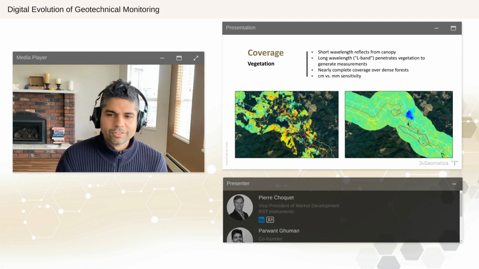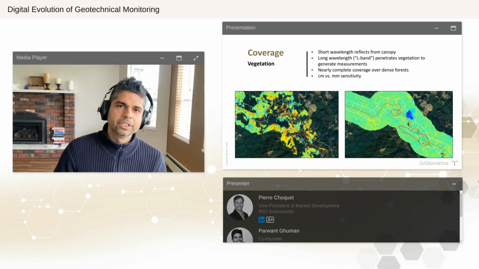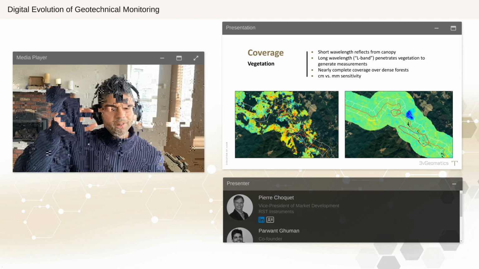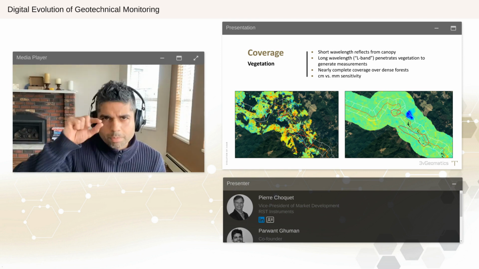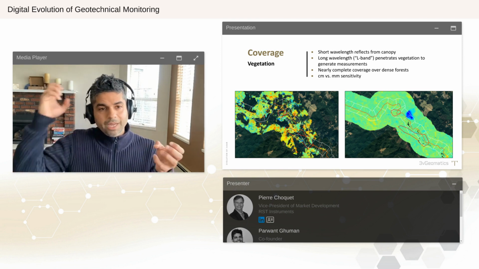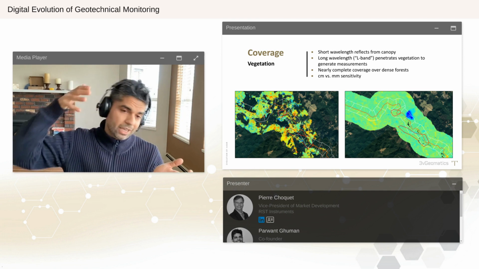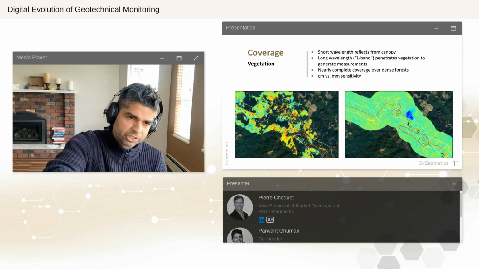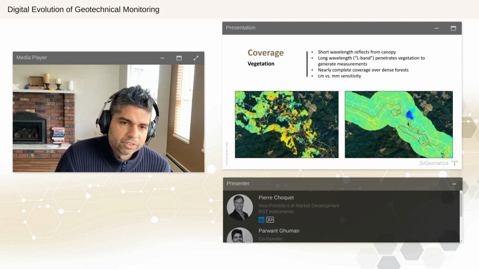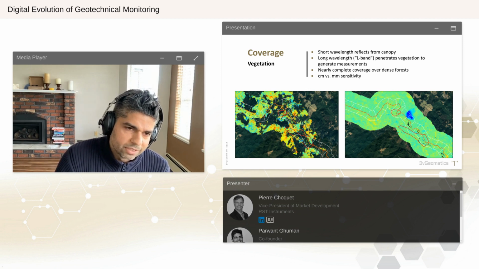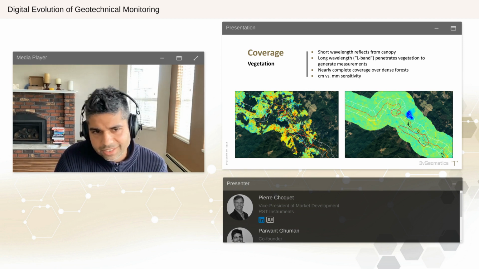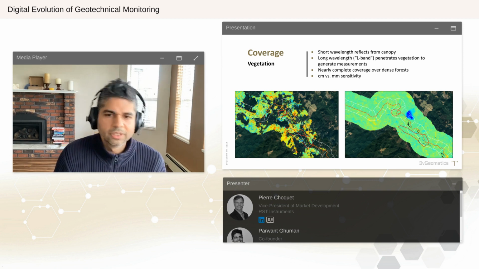Now, vegetation is not the friend of InSAR. InSAR typically uses very short wavelength satellites. So the wavelengths may just be a few centimeters, which allows you to get down to millimeter precision. But this also means the short wavelength microwaves bounce from the leaves, they bounce from the canopy. They cannot penetrate the vegetation to make measurements on the ground. If you use a short wavelength sensor over a vegetated area, you get an image like the one shown on the left, where you have kind of patchy coverage. It looks fairly noisy. It's not very useful.